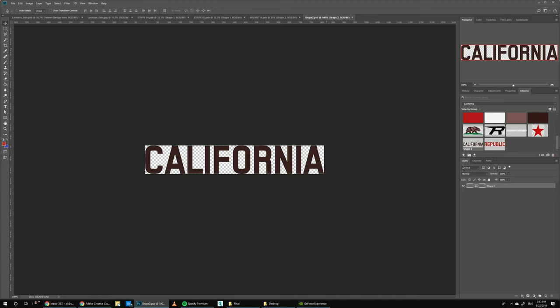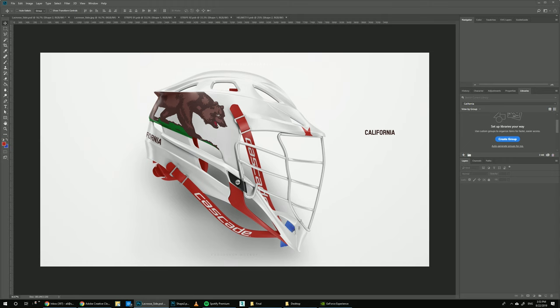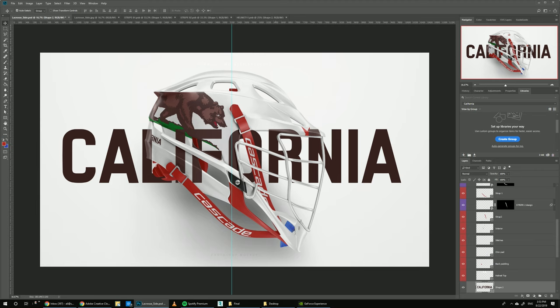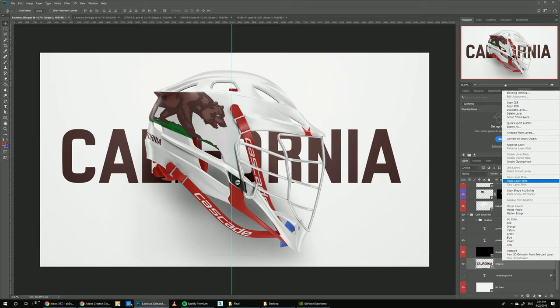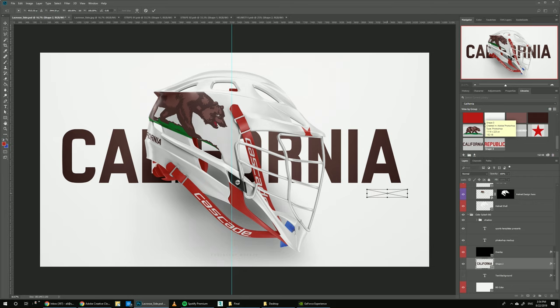One more thing is I want to add the California text in the background. So just grab it, something like that. Let's take a guide and put it in the middle so we can have this text perfectly centered, right? Then let's drag it all the way down. You can go to the text background and copy layer style, then paste it on the text, and it's gonna give it this extra shadow. Then one last thing is I'm gonna add this Republic text.